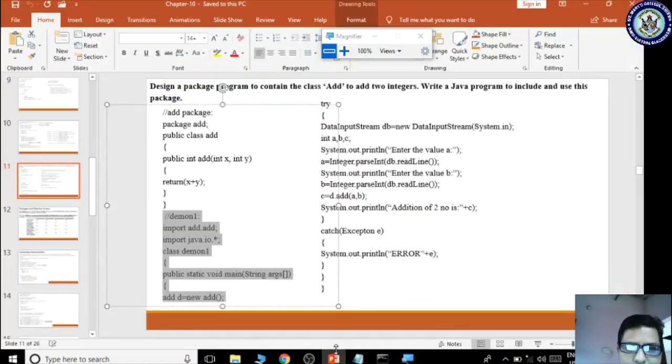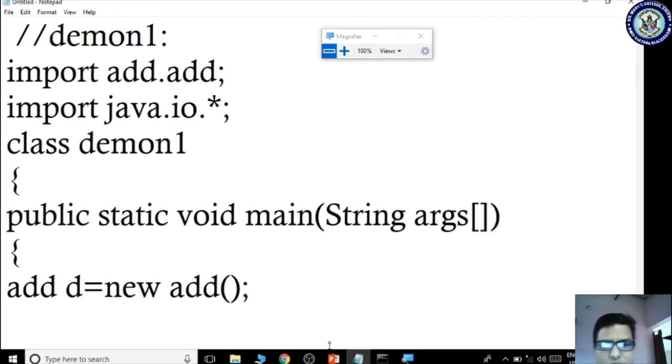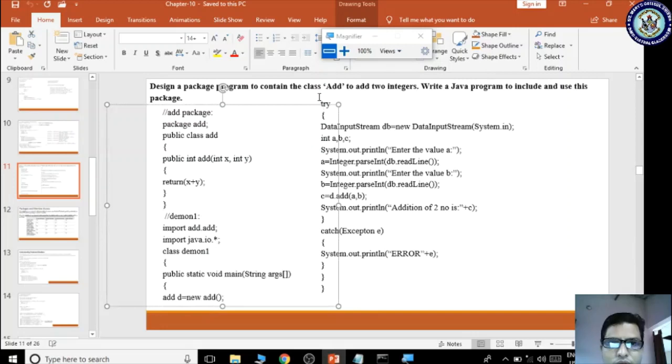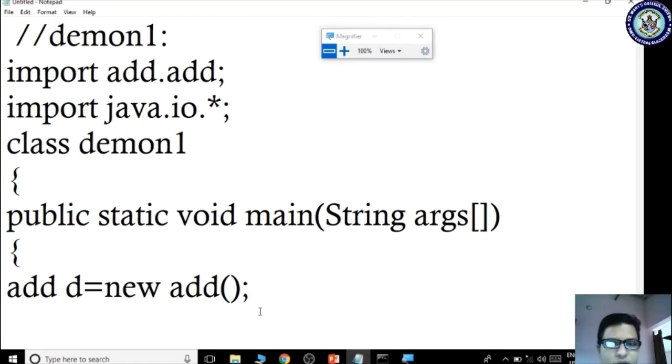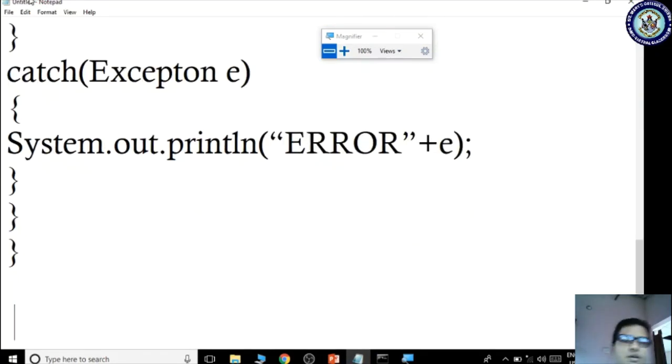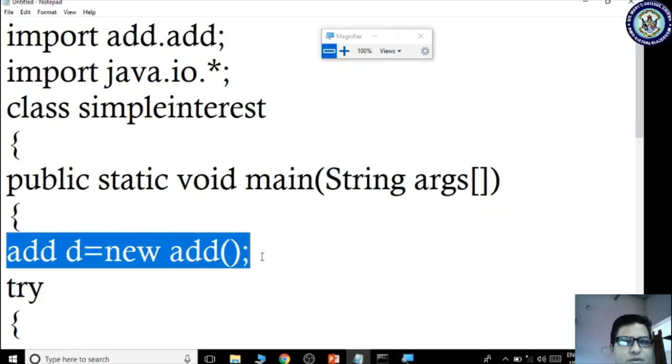For doing this, let me copy this class. I'm copying, taking a new notepad file, new, and I'm pasting. Let me paste the entire code, and afterwards I will modify it according to our program requirement. So what is our program requirement? Here the demo is there. Let me make it a simple interest program.